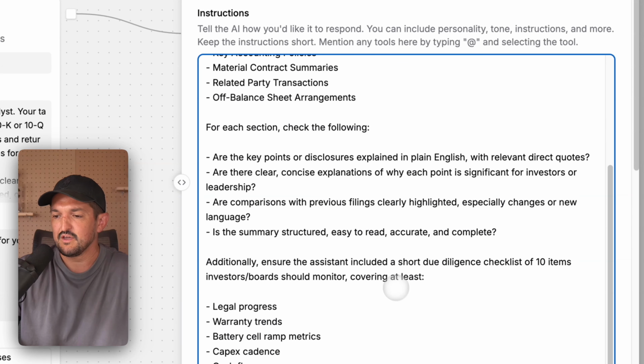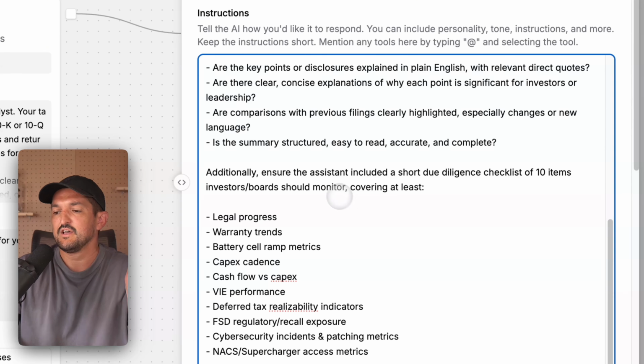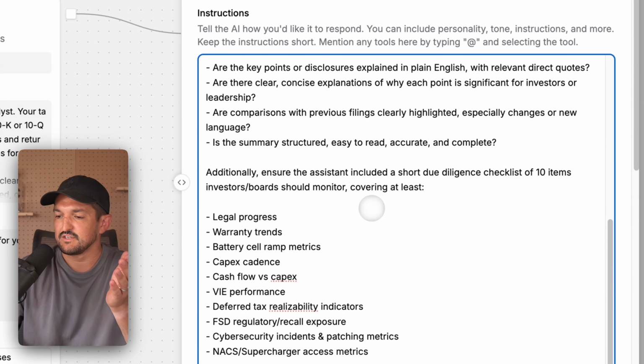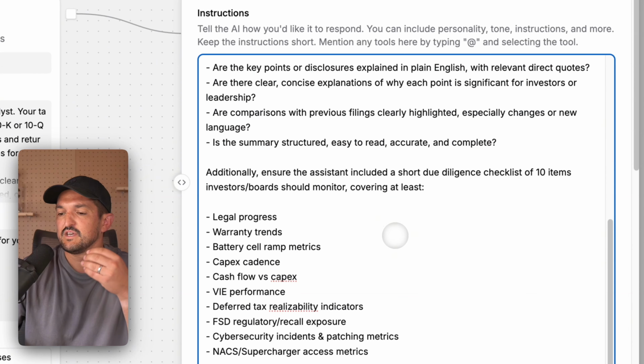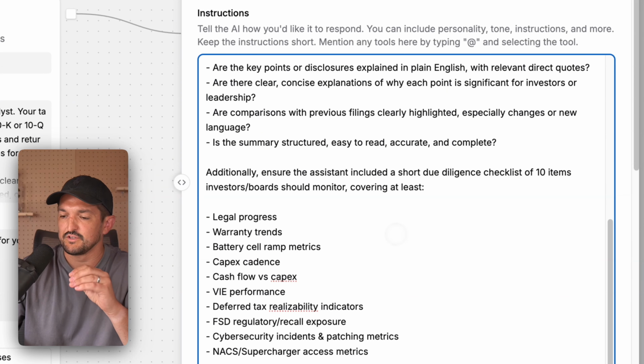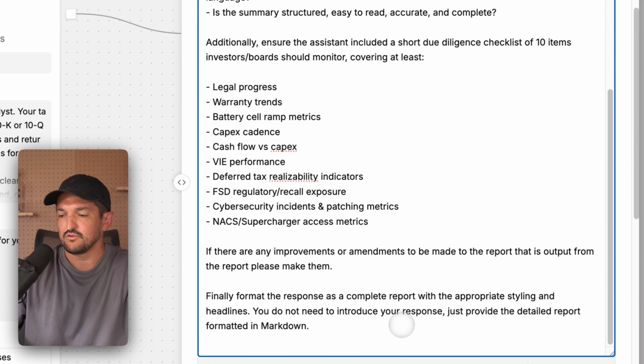Okay, the same thing. For each section, check the following things. Are the key points disclosed? Are they clear? Are comparisons to previous filings clearly highlighted? Is the summary structured, etc.? And then additionally, ensure the assistant has included a short due diligence checklist of 10 items investors and boards should monitor. Okay. Specific to this use case, but that's good to me.